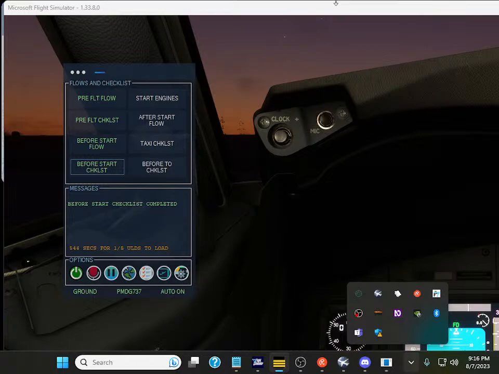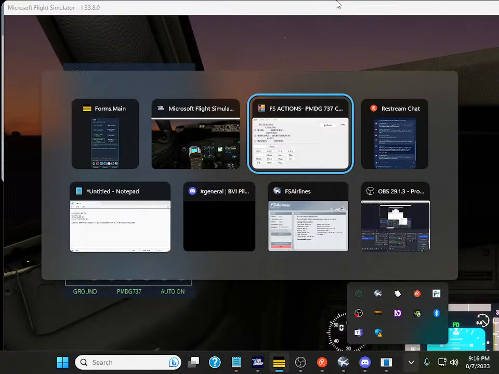Yeah, it's looping again. I don't know why it does that. Messages. Before start wasn't version 1.0.2. We'll just have to deal with it for now. It's okay.